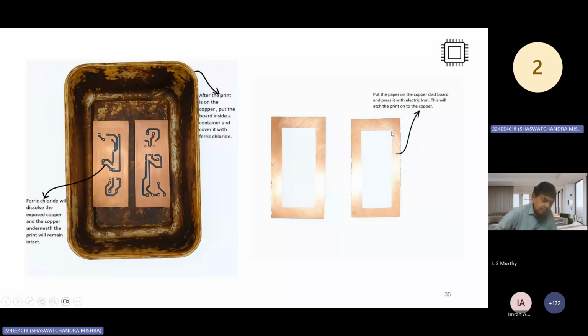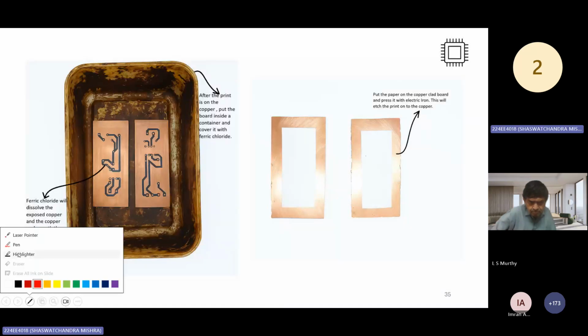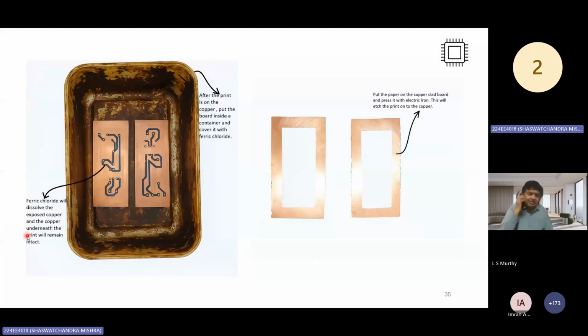Okay, and after imprinting this, after a while, removing this paper from over this, you will see that all the PCB design or the circuit will appear on this copper plate. Right, you can see this here. You can see here that the ink has appeared on this copper plate. Now you can go ahead and put this in a container. Okay, and then we will put some ferric chloride over this.